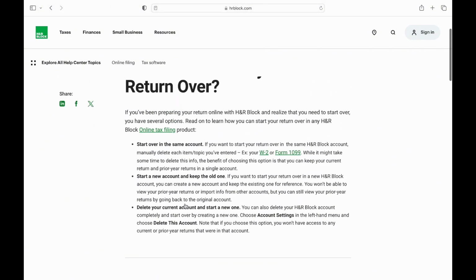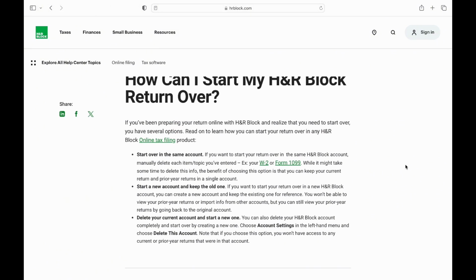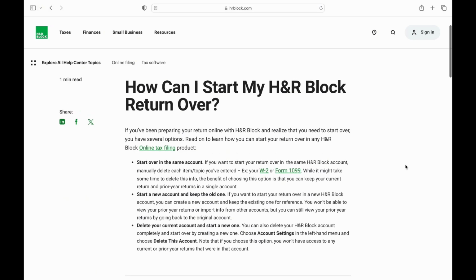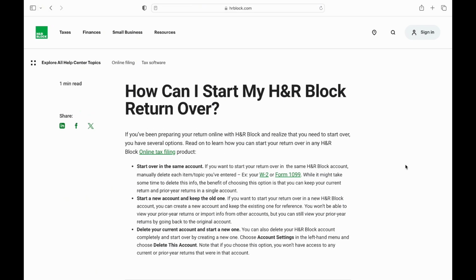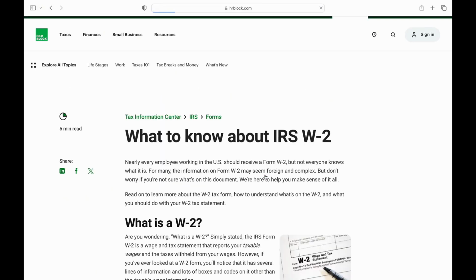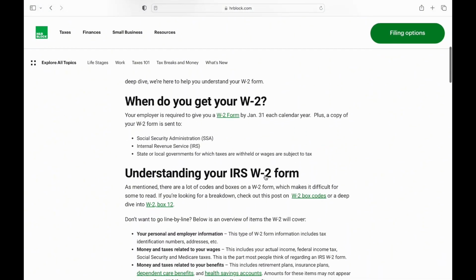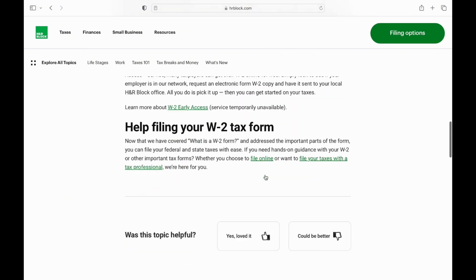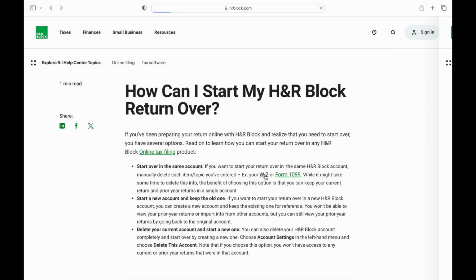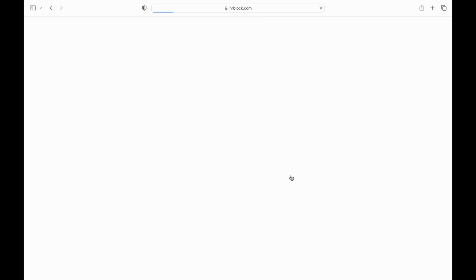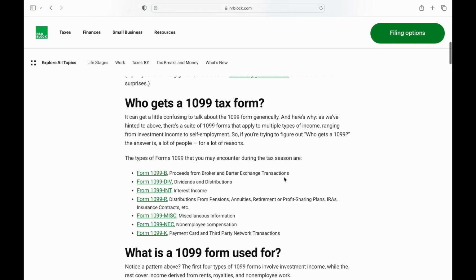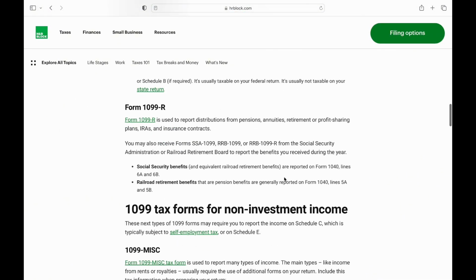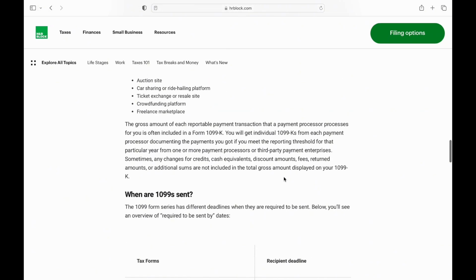Firstly, access the following link that says H&R Block Start Return Over. Once on the web page, read through the information provided to understand the process of clearing and starting over in H&R Block's online platform. Determine if starting over is the right option for you. Then, if you have already entered your information into your tax return, review your entries to identify areas that require correction and adjustments. Decide whether you want to start over with your current H&R Block online account or create a new account for a fresh start.